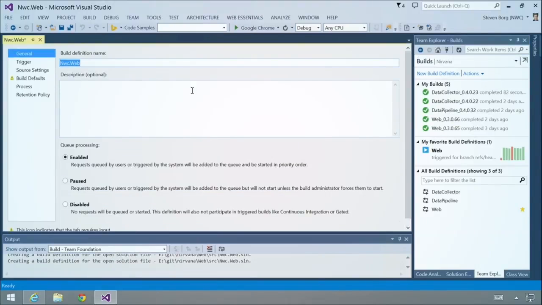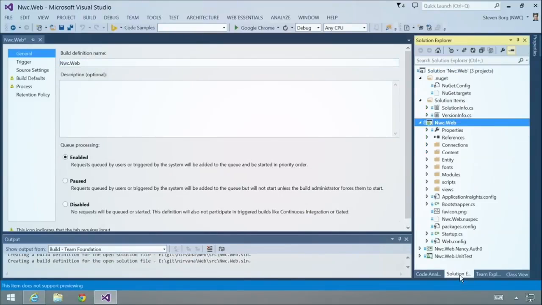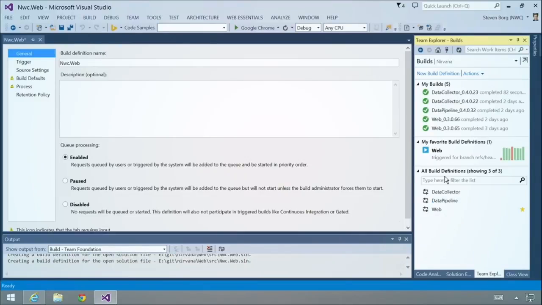Now, inside of the new build definition, we're going to give it a name. I have my solution open, the nwc.web solution. I'm just going to leave that open. I think that's fine. And this is the build definition name. I might add a CI on top of that. This is my continuous integration build.